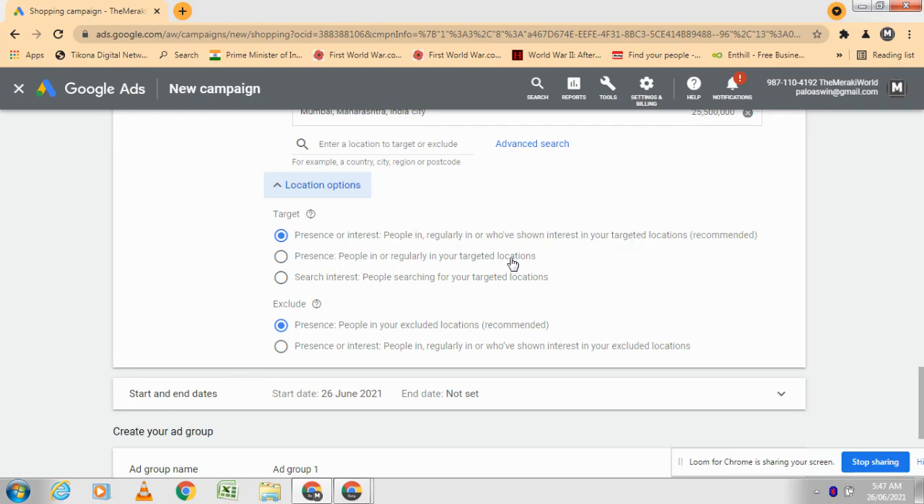Then presence only. In presence, you will be able to see the ad only when you are present in that location. Then there is something called search interest: people searching for your target location. Let's say I am looking for something like what are the best GRE classes in Chennai. I'm in Bangalore and have never been to Chennai, but I'm looking for services like GRE coaching in Chennai. That is what it means.